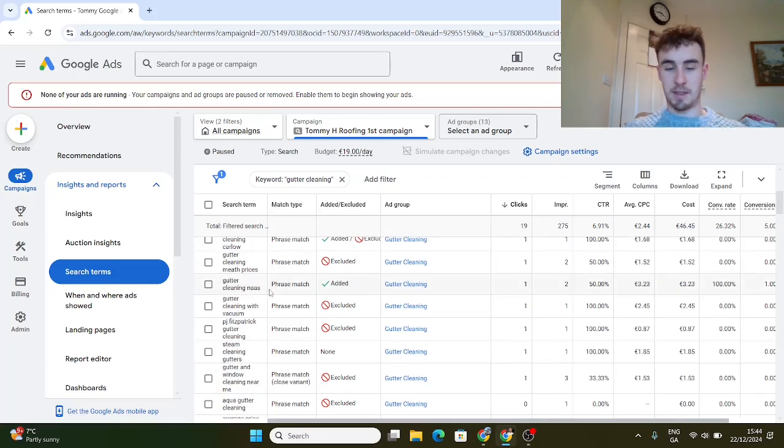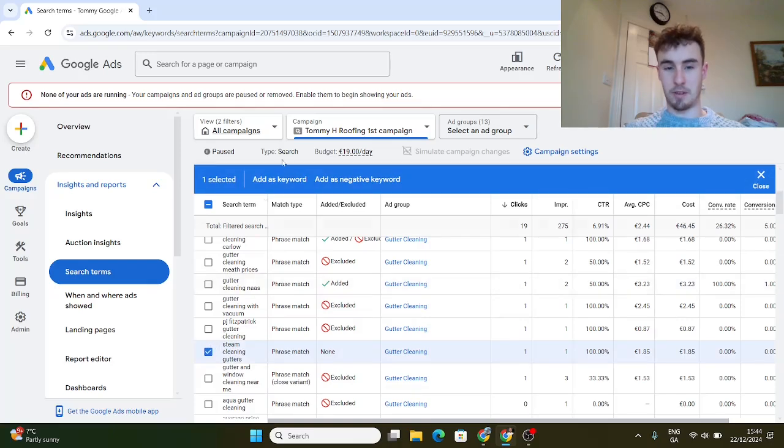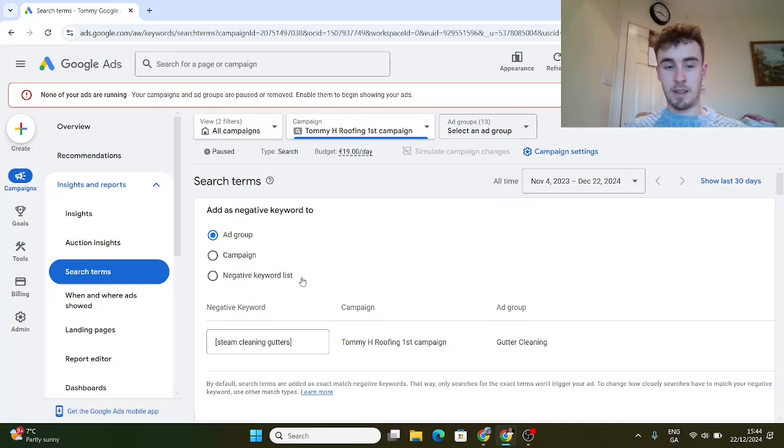And just to give you an example of what this looks like, let's say we wanted to add this as a negative keyword. You select it first and you press add it as a negative keyword. A lot of the time as well, rather than adding it at the ad group level, if we don't want to appear for it at all, we can just decide to exclude it at the campaign level instead.